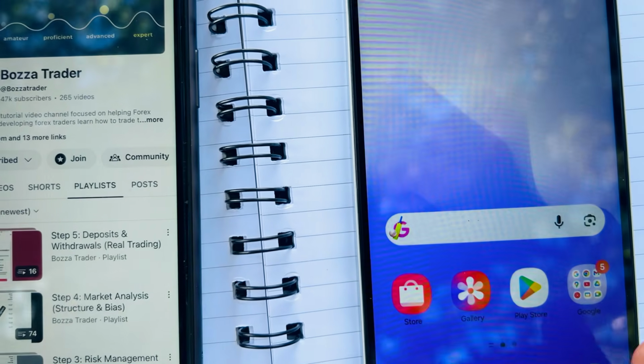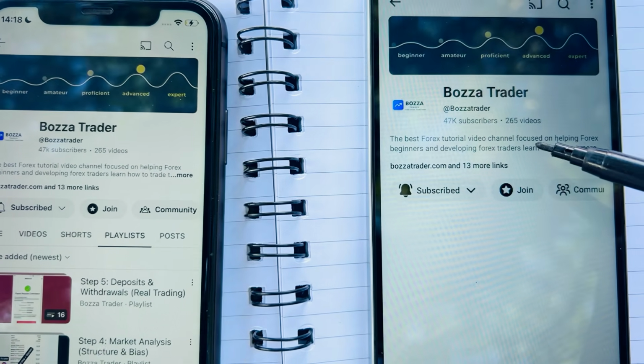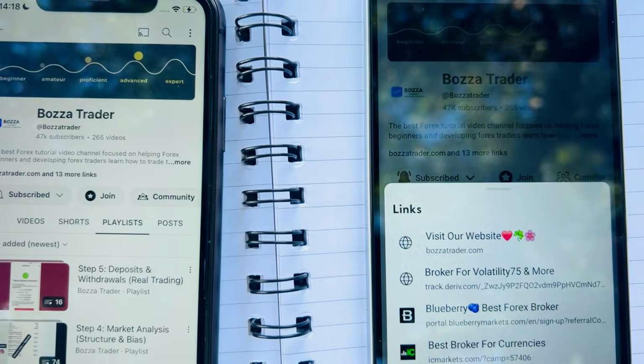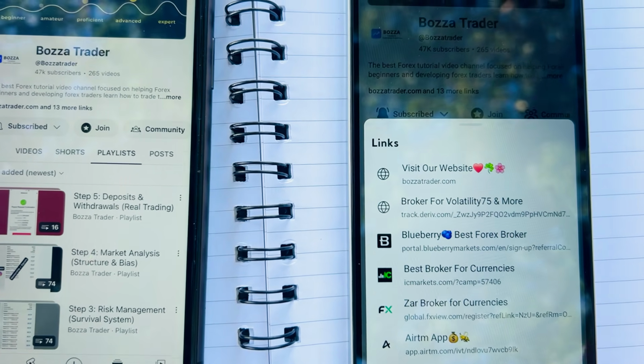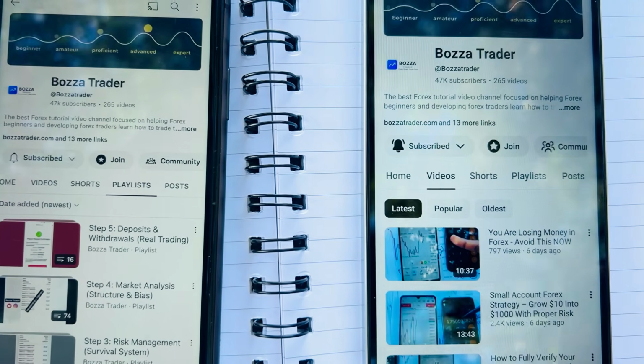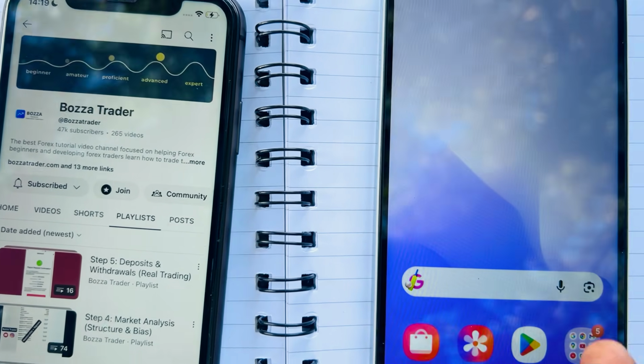And for you to actually open a trading account with IC Markets, you will go to our YouTube channel, Bozza Trader. You press here, then you will see IC Markets. Then you open a trading account. We have a tutorial as to how to open a trading account with IC Markets and follow the steps there. Simple, if you have any difficulties.